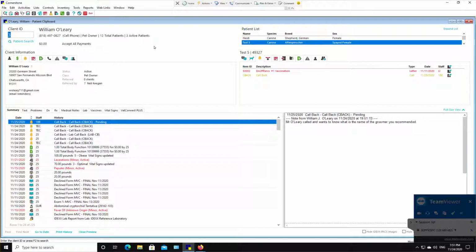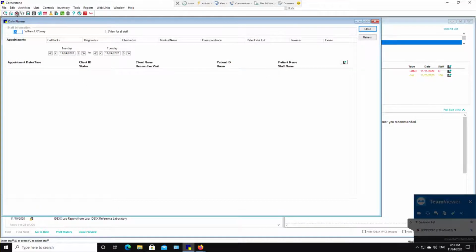Now, there's going to be some new protocols. Every employee, when they come to work from now on, a couple of times during their shift, is going to need to come up here to the daily planner, which looks like a suitcase, has a red cross in it, and they're going to need to click on that. And they're going to need to check their own daily planner as well as their department's daily planner. Okay, your department will either be tech or receptionist or DVM. Tech will be TEC, receptionist REC, DVM DVM.